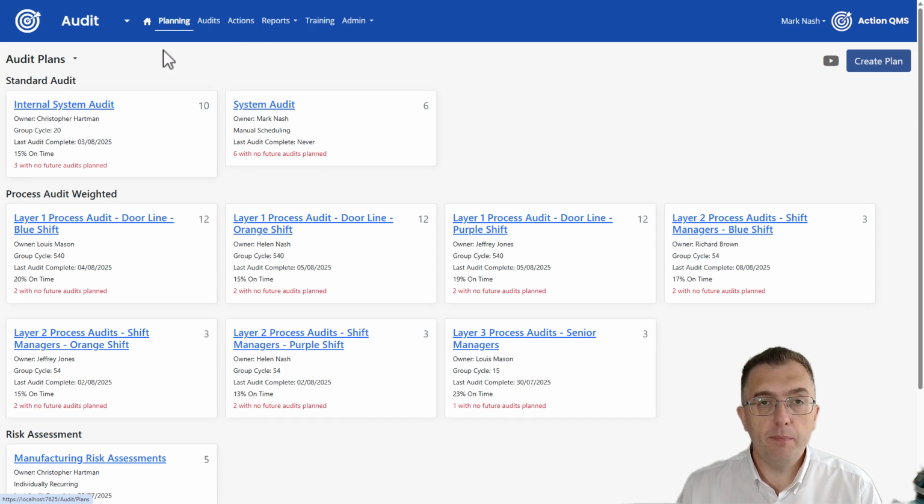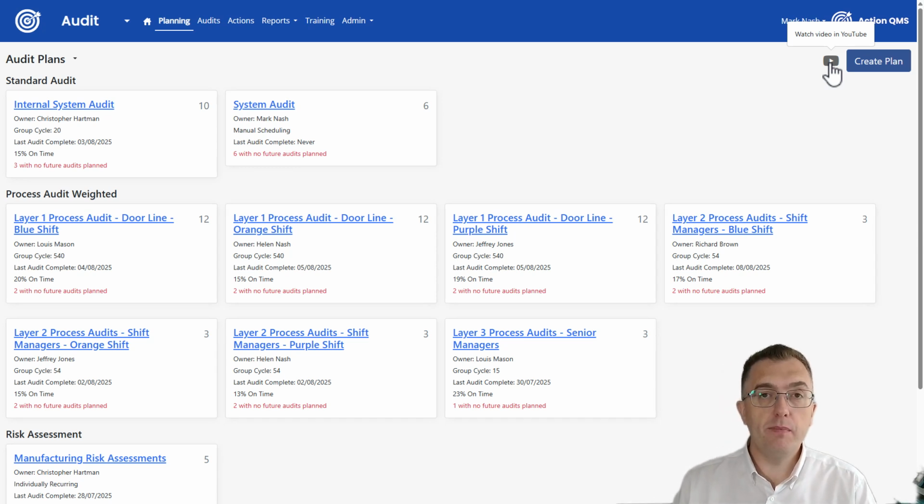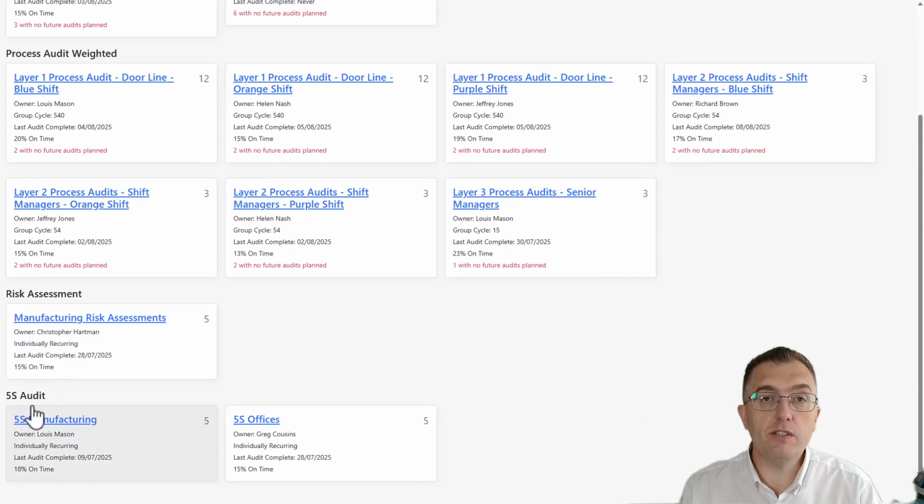So we'll start off in the planning phase where you'll see this around the system, these little watching YouTube icons. And this will give you a more in-depth look at that particular page or that item with a bit more explanation to help you to understand what it is you're doing. So for now, this is just a quick overview. So we have our create plan at the top, or you can see here we have our different types of audits: standard audit, process audit weighted, risk assessments, and 5S.